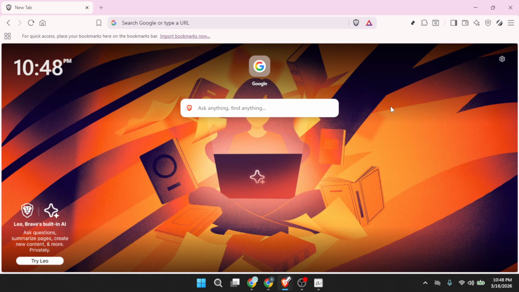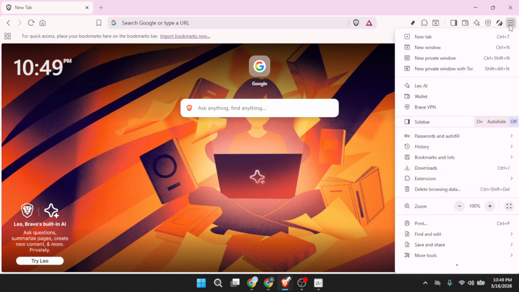Make sure you're looking at a normal window, not a private one, so all the settings are available. Up in the top right corner, find the three-line menu icon, sometimes called the hamburger menu. It's small, so take a second to hover until you see it. Click that to open Brave's main menu.